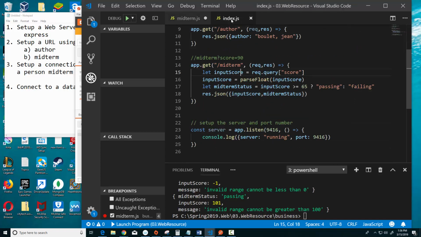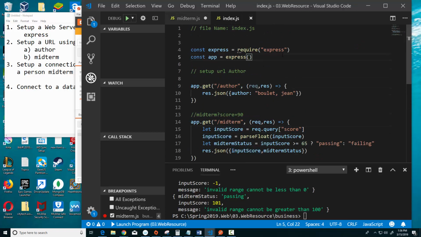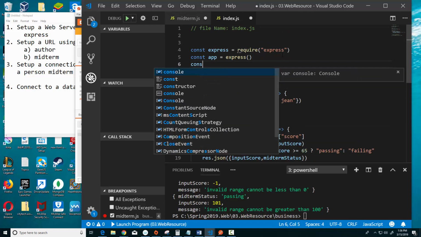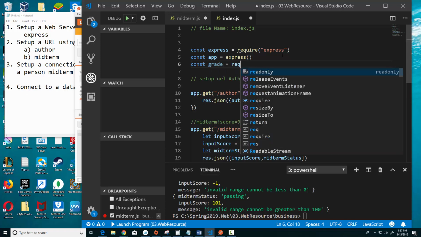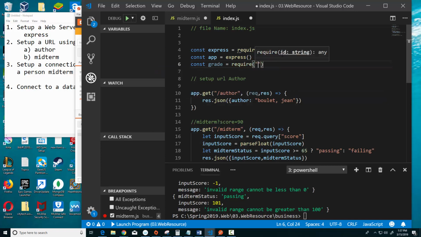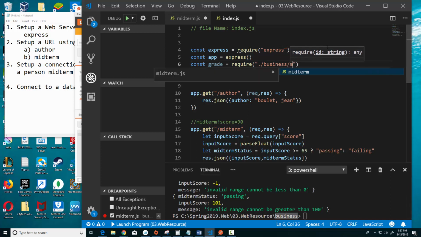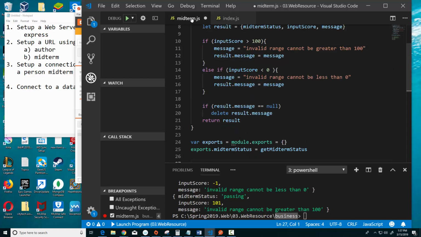So let's go now to index.js. Now what we're going to do here is say const, and let's call it grade, is equal to require. This is how we bring in other modules. We're going to say period, business. Remember, that's the name of the folder. And of course, the name of the file is called midterm. This is the name of the file here.